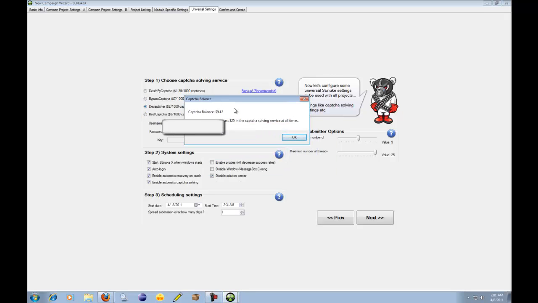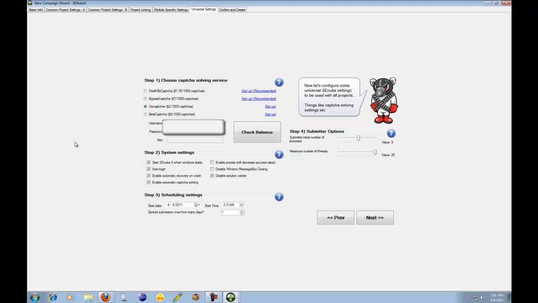So anyways, we just check the balance, because SEnuke will require us to do that. And these system settings, they should all be checked marked automatically for you. If you want it to run automatically, you have to have these left 4 check marks all checked, okay? On the right side, I just have Disable Solution Center checked because I don't really need it. If a website fails, I typically know why, and typically I'm not going to go back and put in extra work just to get one website to work for me.